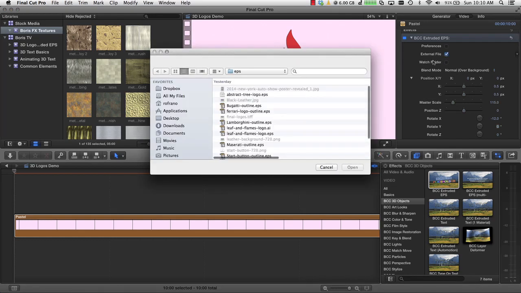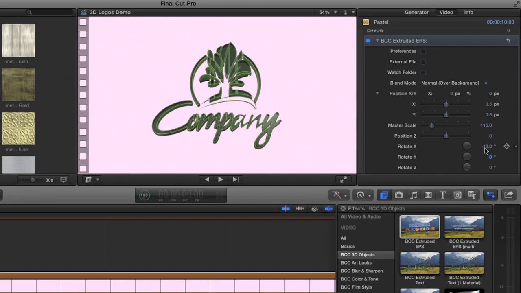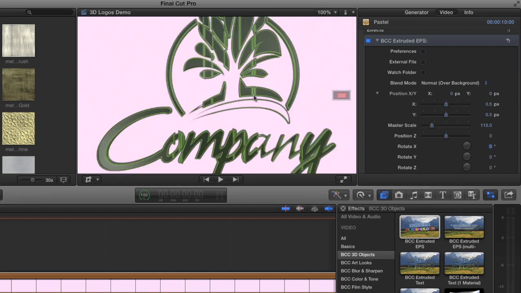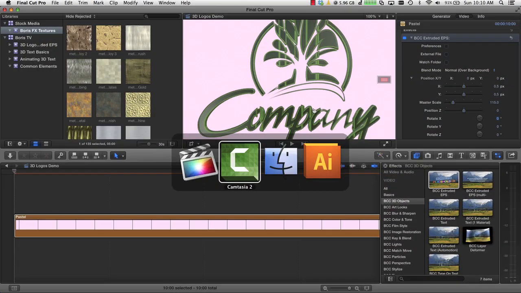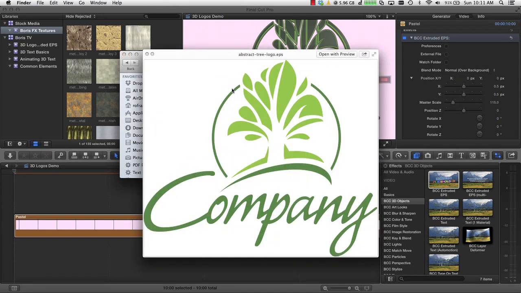So here's another EPS file. Got this off of the internet, abstract tree logo. And when you bring that in, look at what's happening here. I really want to flatten it up and go to 100%. Look at these lines, right? What's happening there, right? You expected to see a logo, and let me actually show you the logo. So if we look at this abstract tree logo, it's beautiful, right? This is what I want to see in Final Cut.